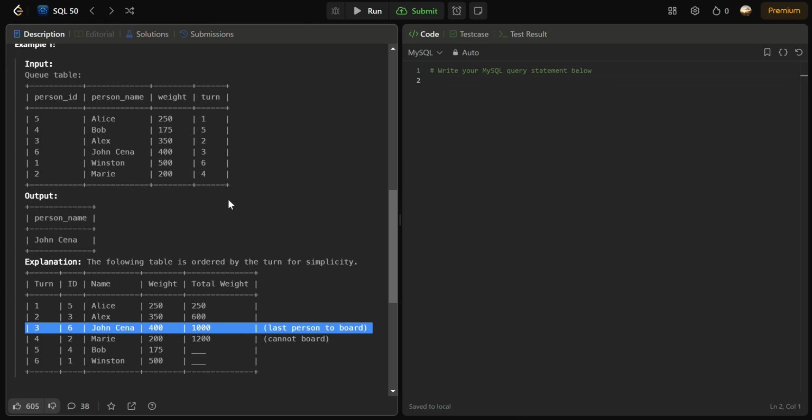Now, how can we do this in a query? Similar to this explanation, we will create a total weight column that will be the sum of the weights of the people so far. Alice has a weight of 250, so the total stands at 250. When Alex boards, his weight is added and we get 600. When John Cena boards, his weight is added to the total of 600 and we get 1000. This is how we set up a column in a CTE, a common table expression, and we will use it to get the person name who is boarding last. Let me write the query.